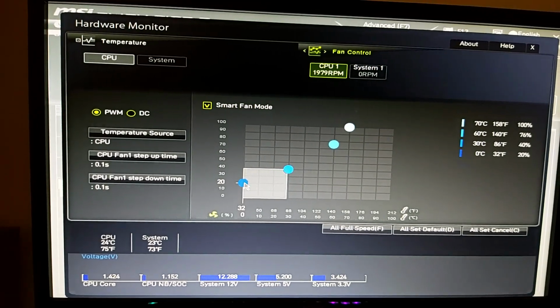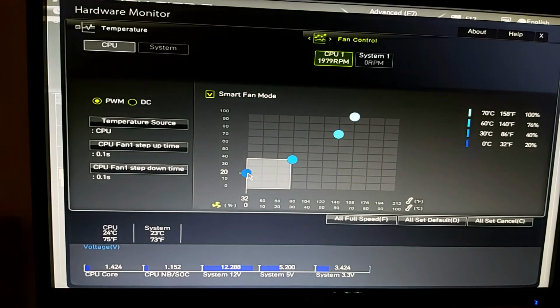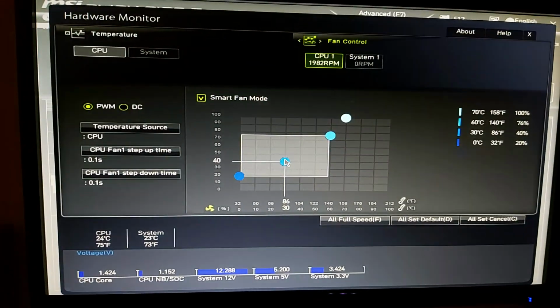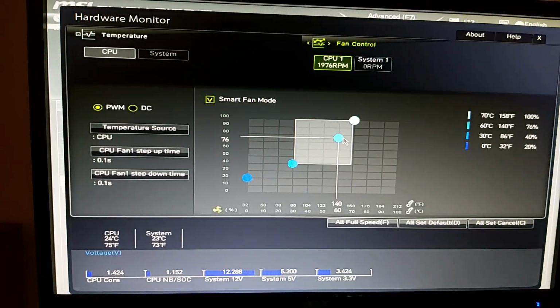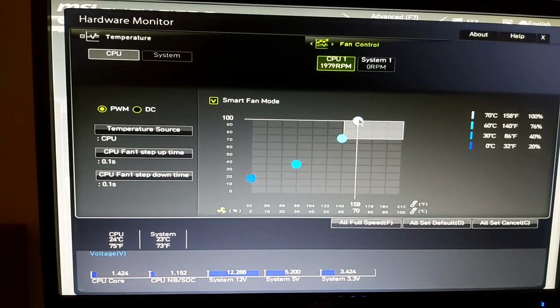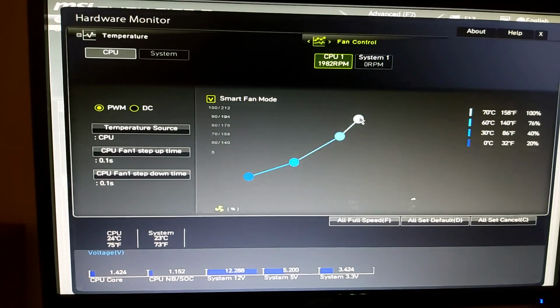So at 0 degrees, it's going to be at 20%, and then as you can see here, at 30 degrees, it's going to go to 40%, and then so on. You can see here at 60 degrees, it'll go to 76%, and then around 70 degrees, it'll go to 100% fan speed. Oh, let's keep that there.